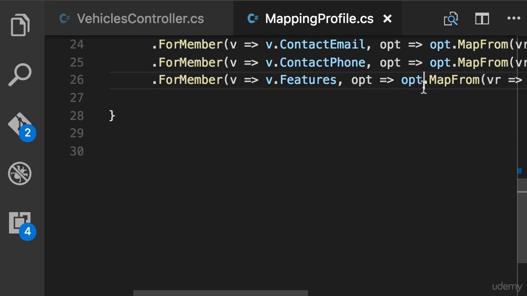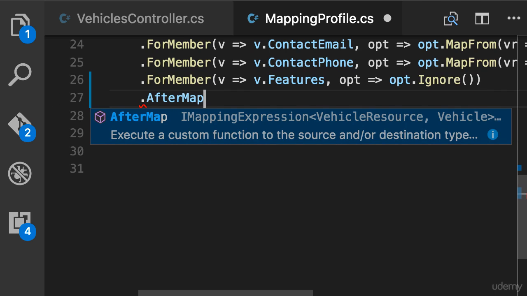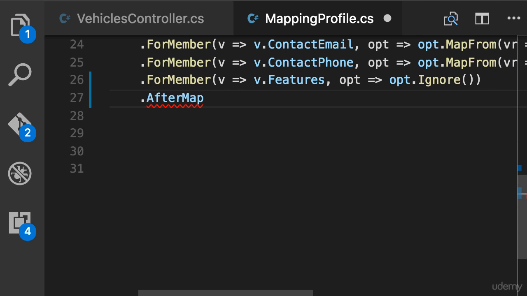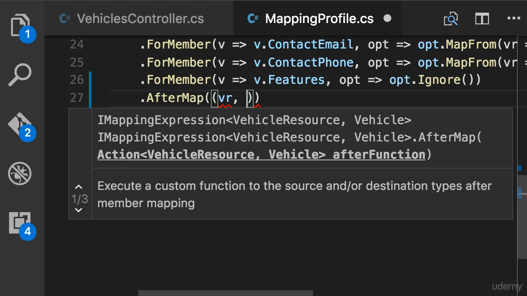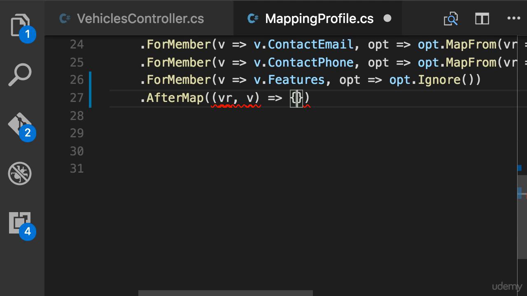So here, I'm going to call ignore, so AutoMapper doesn't attempt to map this property. And then here we call after map. So once all these basic properties are set, then we do some additional processing. This method takes a Lambda expression with two arguments: the source object, which is a vehicle resource, and the target object, which is a vehicle object. So that goes to a code block.